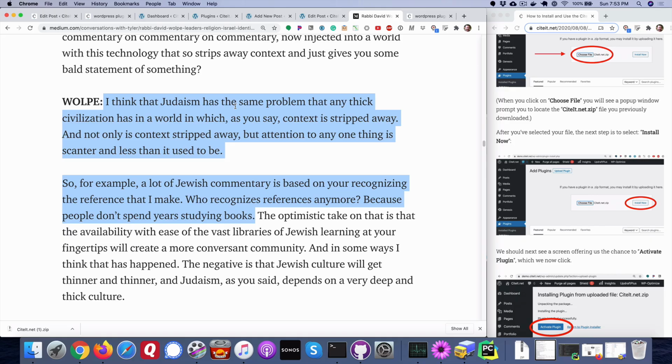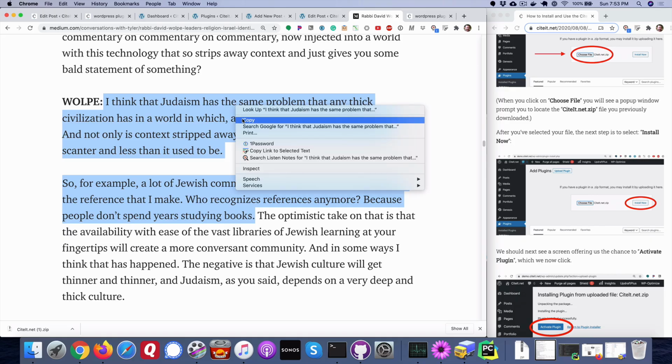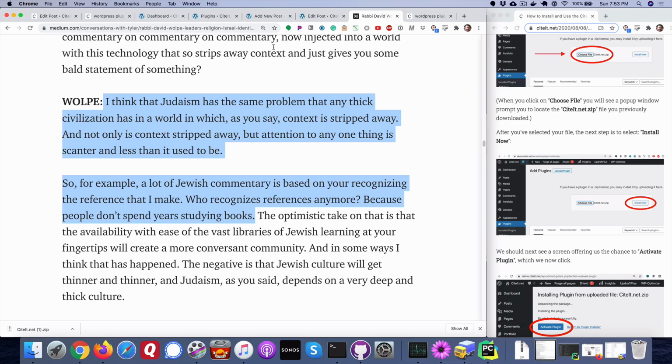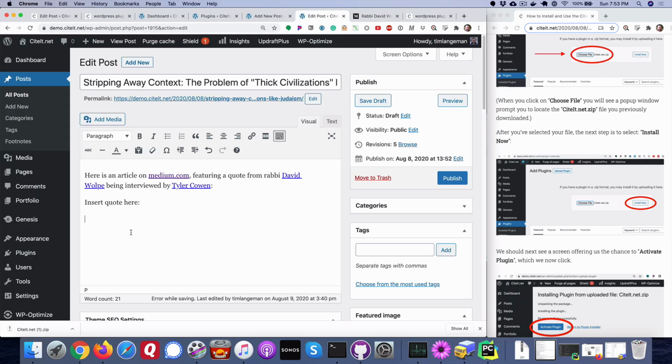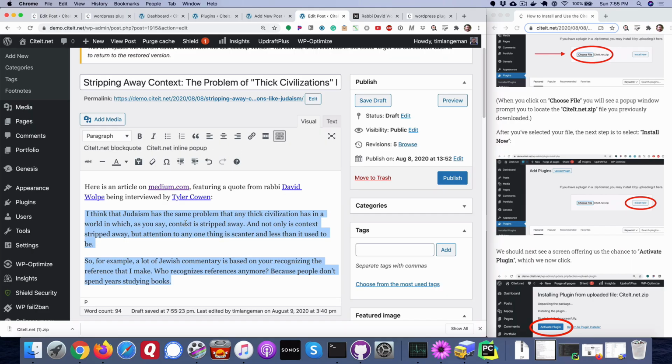I then copy the text to my clipboard, which on my computer involves right-clicking and selecting Copy from the menu. I next switch back to the blog post and paste the quote contents by right-clicking in the space under the previous paragraph and selecting Paste. I now have the pasted quote in my blog post, and the next step is to turn this quote into a linked Cited.net expanding block quote.